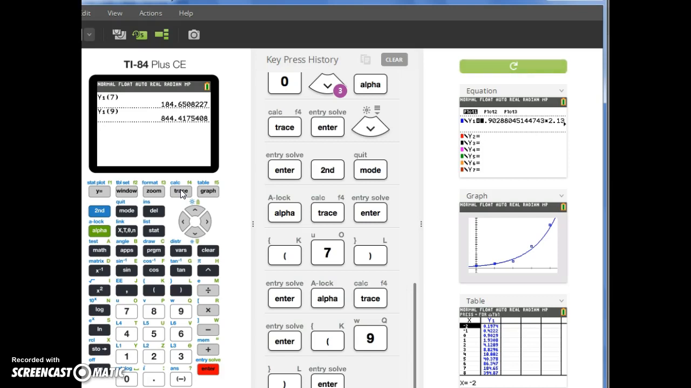844.418. So again, linear regression and exponential regression are processes almost identical. The main difference here is the type of model that we are choosing. We're going to follow the same steps of entering the data into our lists, then calculating the regression model based on what we need, whether it's linear or exponential.